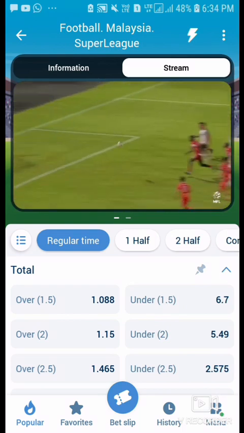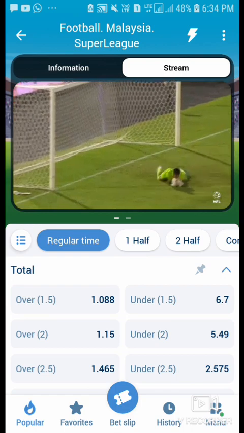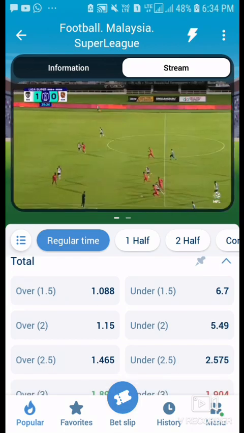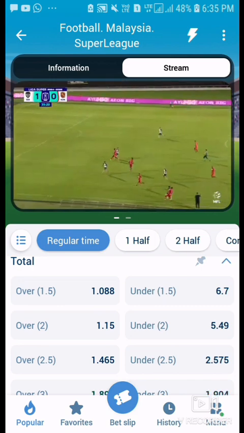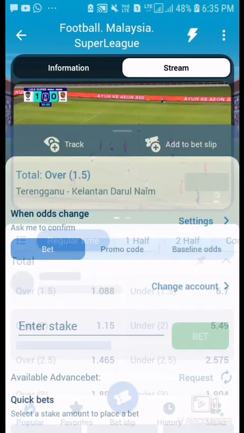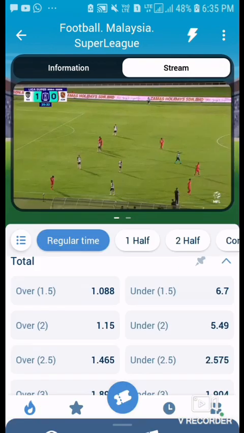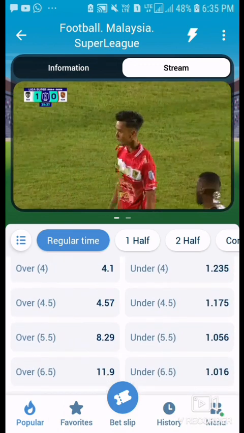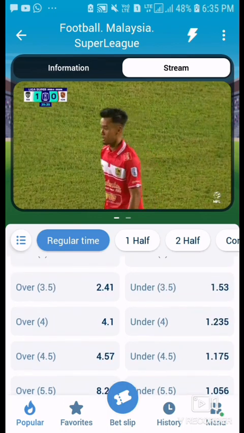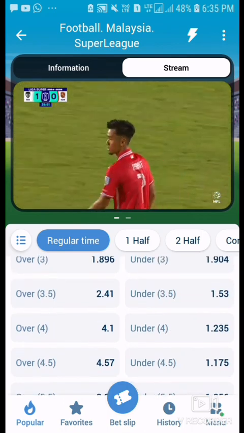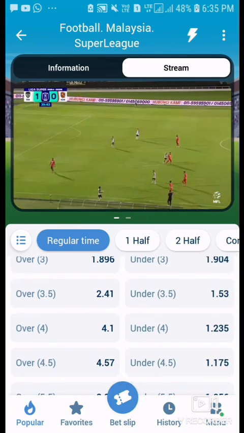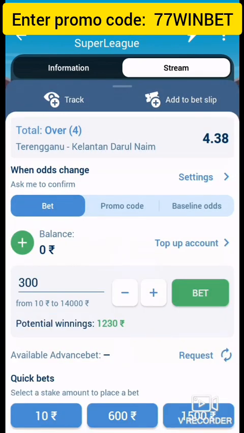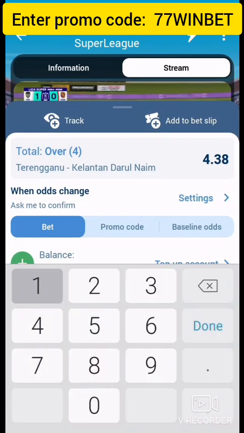So if you think that in this match both the teams combined together are able to score more than 2 goals, 2 or more goals, then you click on over, and then place a bid. So I think in this match they will be able to score more than 4 goals. So I will click on over 4. So place a bid. Alright, so type the amount.